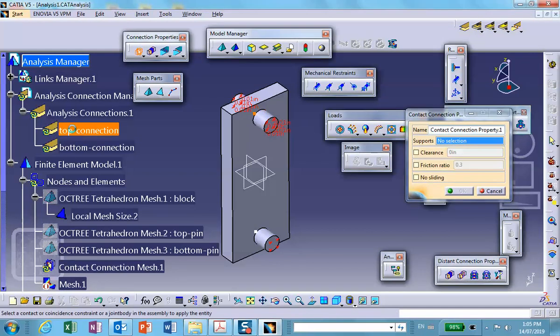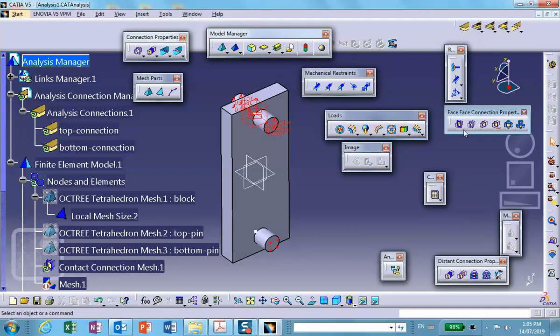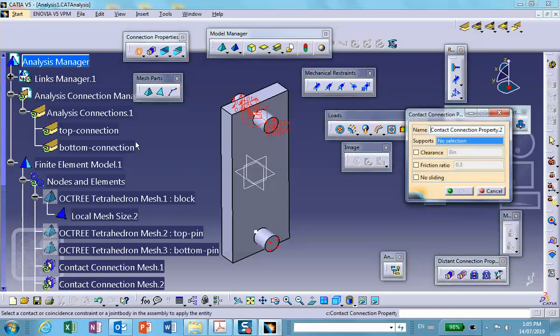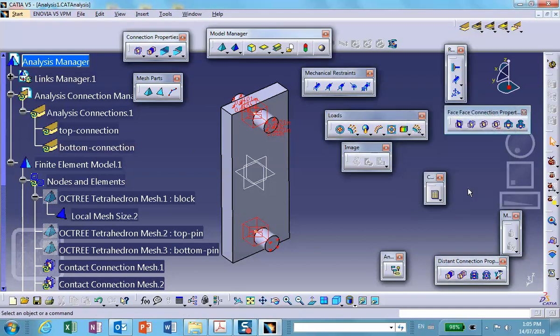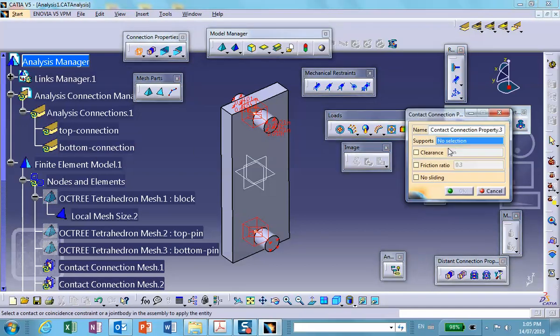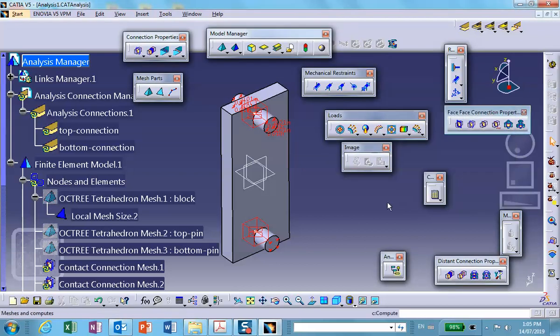and also the bottom one is going to be contact. Do not fool around, please do not fool around with friction ratio or no sliding and clearance, because you have no idea what it is. Even though you may be getting good looking garbage, I will not accept that on the exam. Okay? Alright.